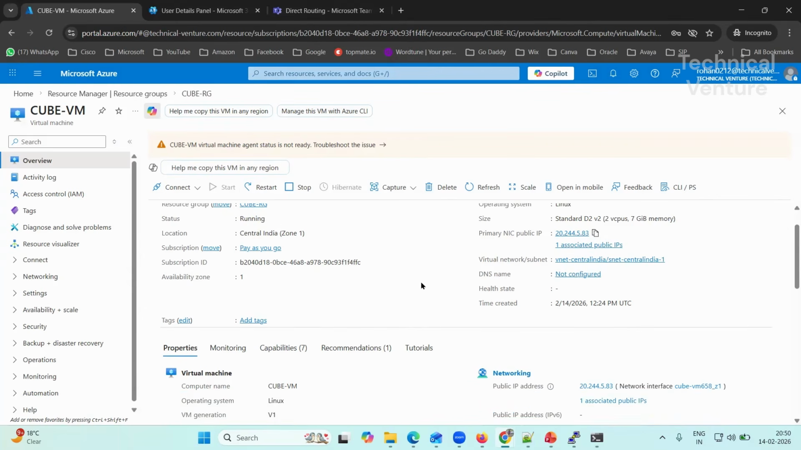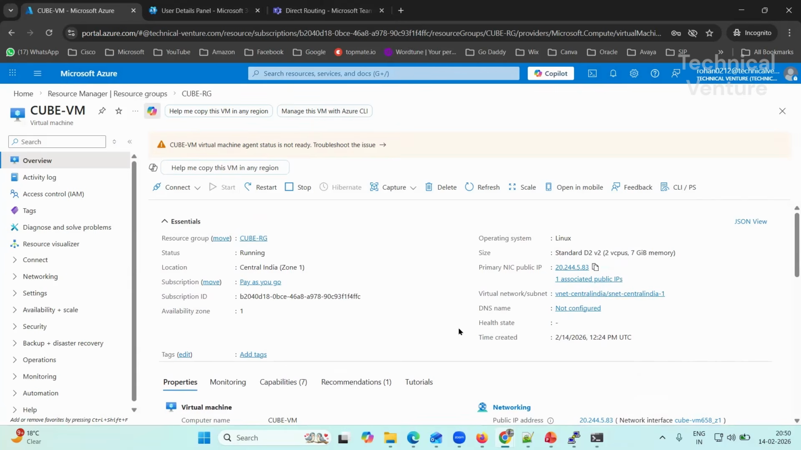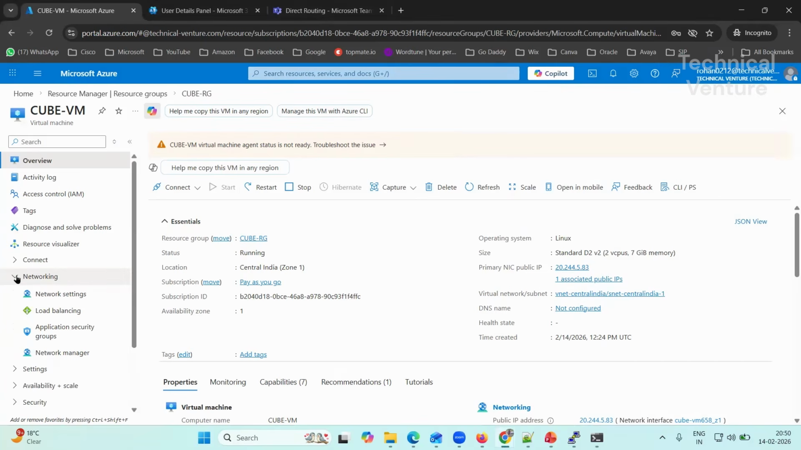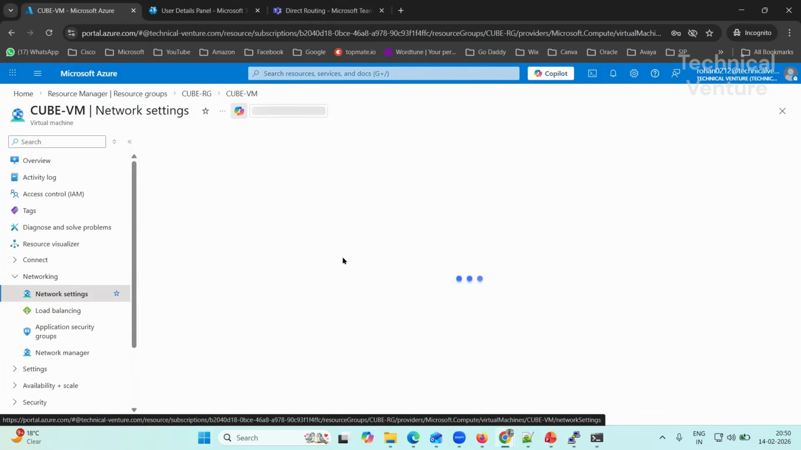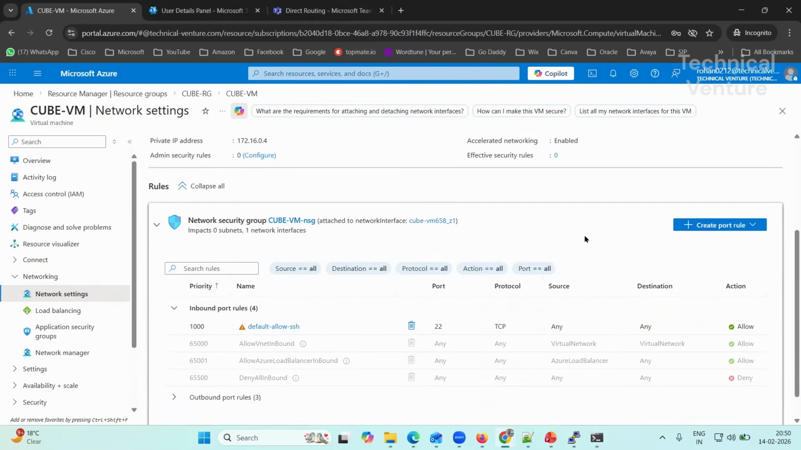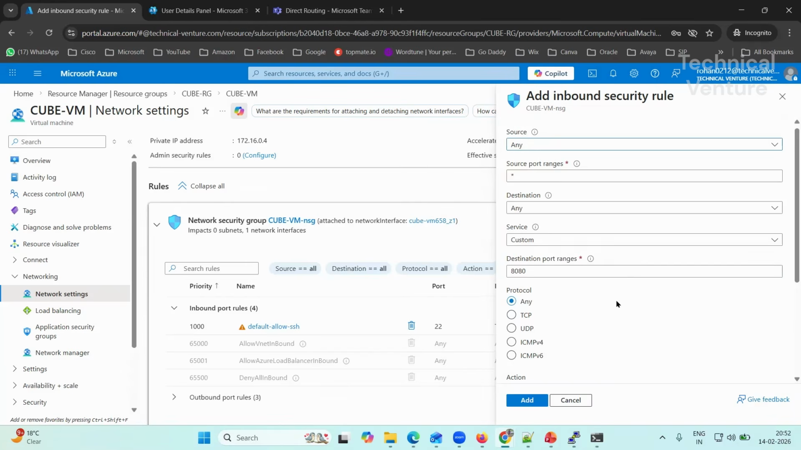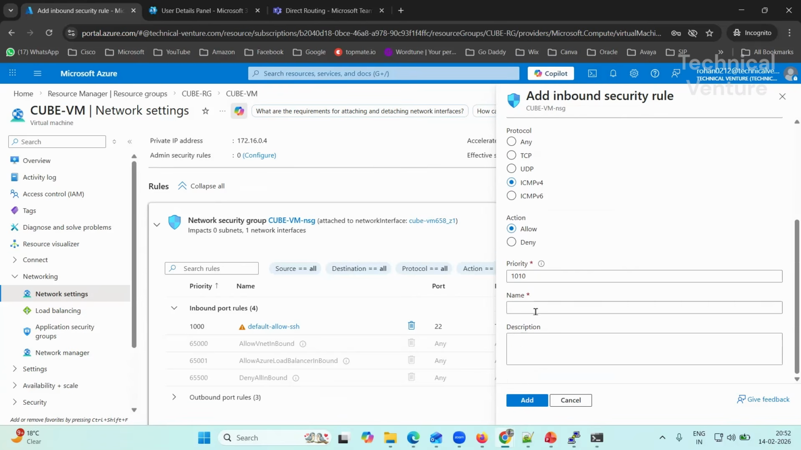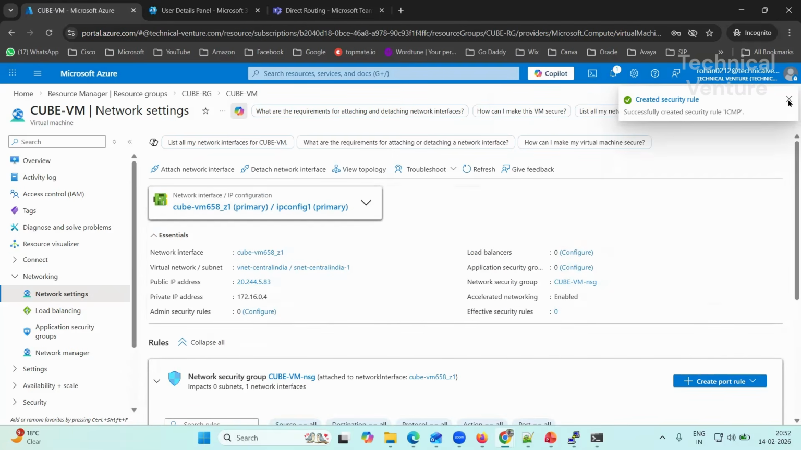So now here comes the picture because we have allowed only SSH. That's why I was able to log in on this one. So for that, I'll go to the network settings and I will allow this ping, like ICMP. I will allow it and then it should respond. That is actually the inbound port rule. So I'll go to this inbound port rule and choose ICMP version 4, right? And then I can simply give the name, let's say ICMP, and add it. That's the first rule I added.